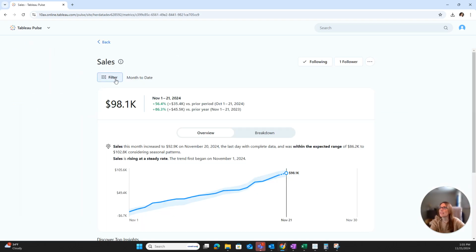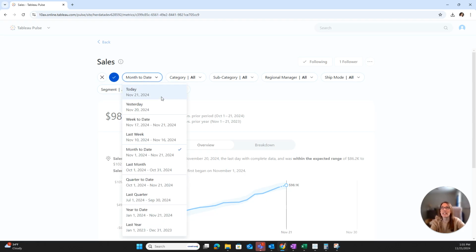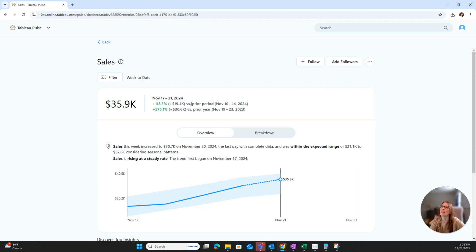Really insightful piece that we also were discovering is the different filter options. So if month to date doesn't make the most sense, what does week to date look like? What does quarter to date or year to date look like? You can quickly change that, hit OK, and then we're going to look at prior period and prior year a little bit differently. Hope this is helpful. Quick overview, Tableau Pulse, really fun and exciting.